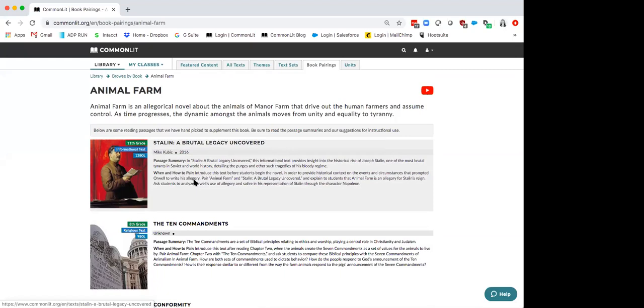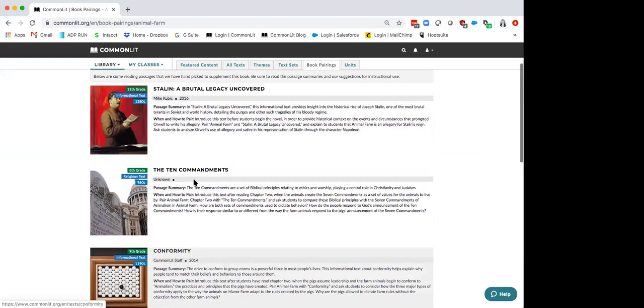And this is actually great if you're teaching a novel remotely. This is another good way to keep students engaged and make sure they're getting the background knowledge they need to access the plot of the book. It's just overall a great way to enrich a book unit with supplemental readings. So definitely check this out if you're teaching a book in your class.